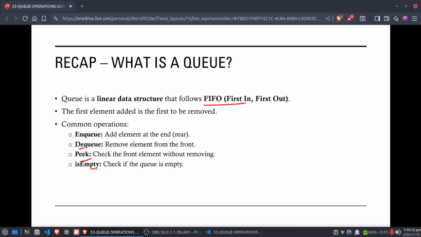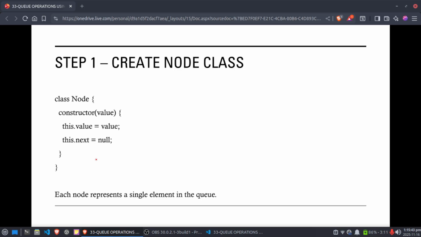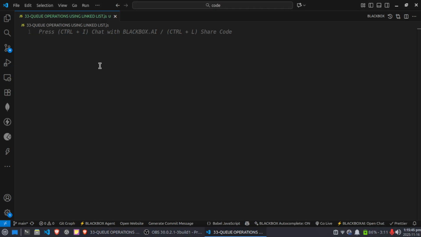So let's move on. Now you might ask, why use a linked list for a queue when we already did it with an array? Linked lists have a dynamic size, so we do not worry about defining a fixed array length. Insertion and deletion at both ends are more efficient, with no shifting of elements like in arrays, and it is ideal when the data size keeps changing or is unpredictable. So let's build our linked list based queue. Let's move to VS Code and write code.